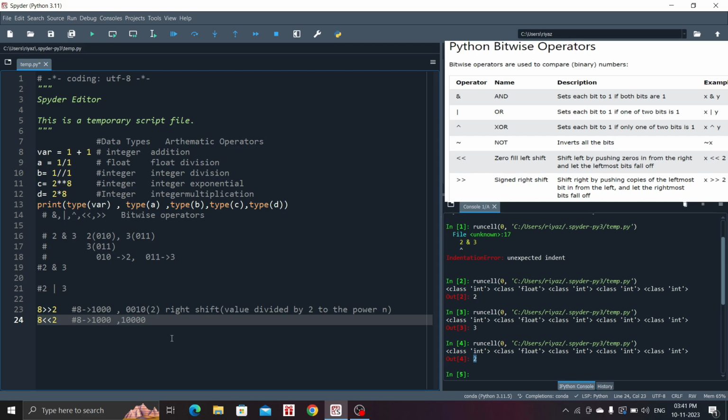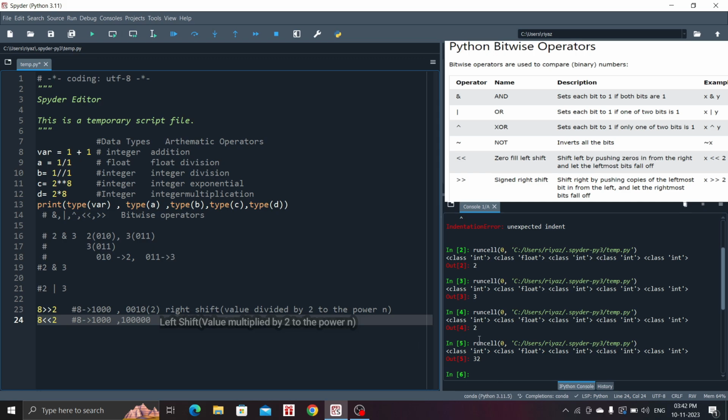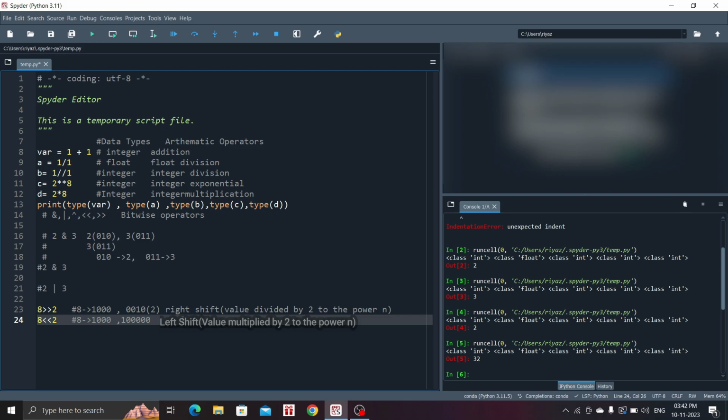Total should be 6 bits because we are doing a left shift of 2 bits, and there were 4 bits earlier. So when the 2 bits have been shifted, total will be 6 bits. See how many bits are there now? 0 1 2 3 4 5. This is the fifth bit. 2 to the power 5 is 32. So the answer should be 32. You can run and see. Yeah, we got the 32 value. Now you can practice the rest of the bitwise operators on your own.